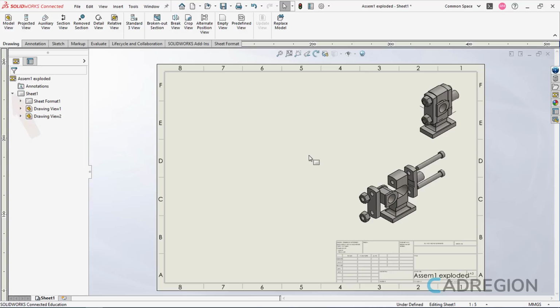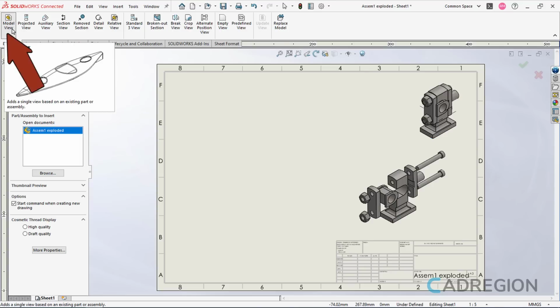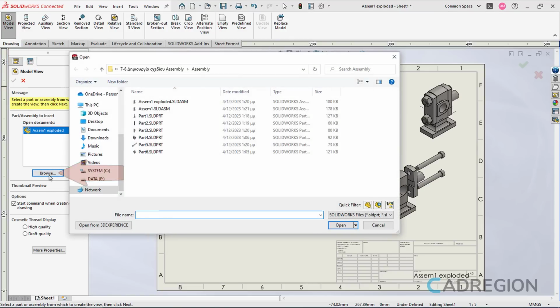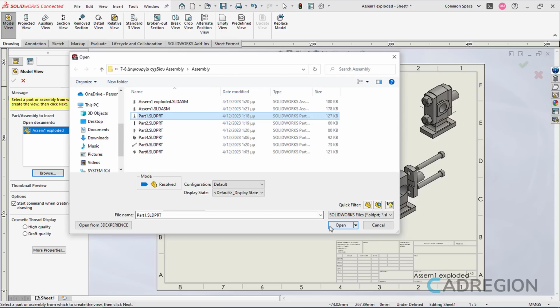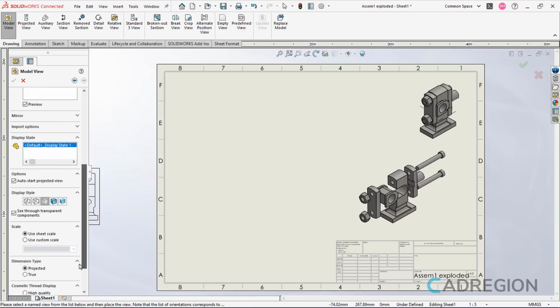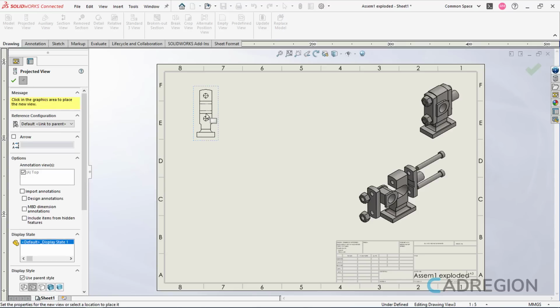So I will activate the Model View tool and I will click on the Browse button, which can be found in the Property Manager palette. I will select the Part 1 and I will click Open. Then I will select the front view and I will activate the Preview option. As for the display style, I will select the Hidden Lines Visible and I will click on the top left corner of the paper to place the view.